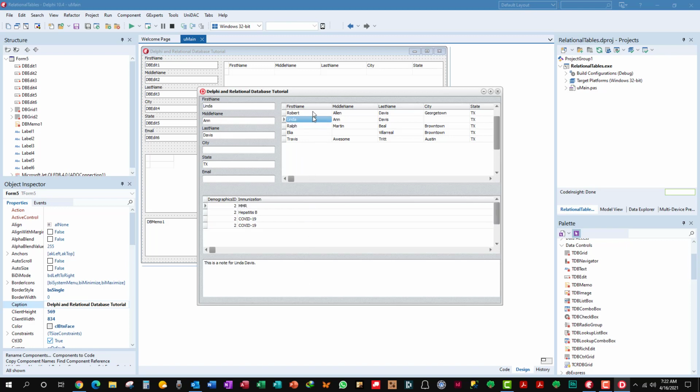Linda has 4. I have 4 different ones. And you see the notes update for each field in the immunization table. You can have a note. And we'll say second COVID-19 vaccine.